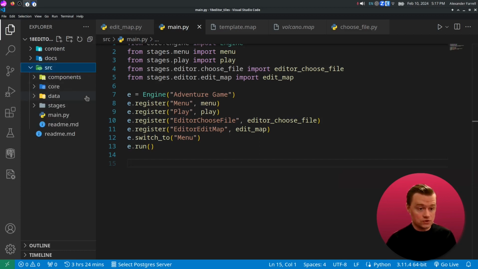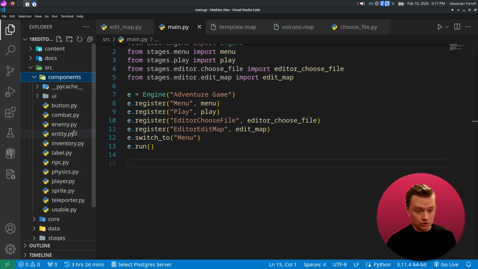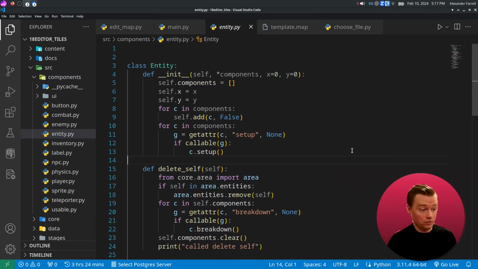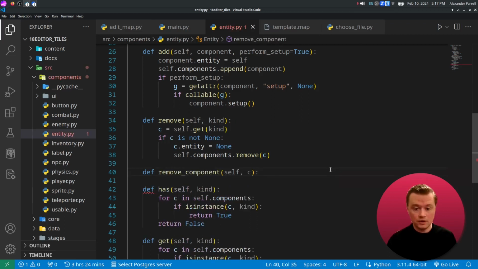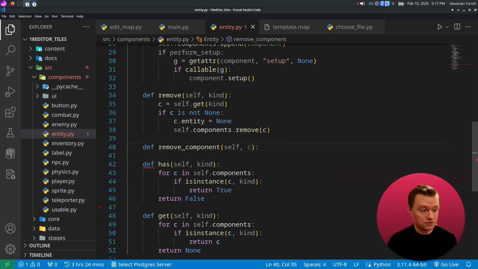Let's jump into source components, and then we'll go to entity.py. We need a way to remove entities from our game. So currently we have this remove, but it takes in a kind. Instead, we're going to create a remove component, taking in a specific component.